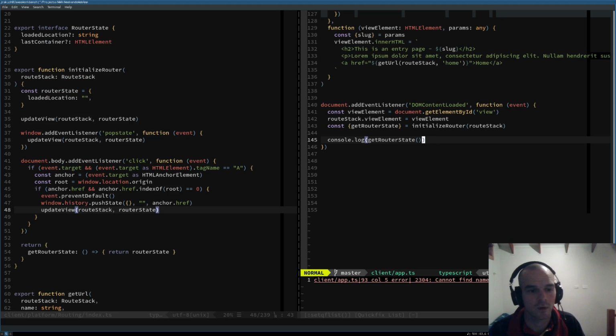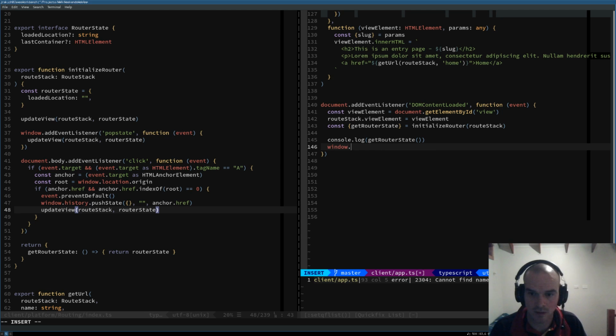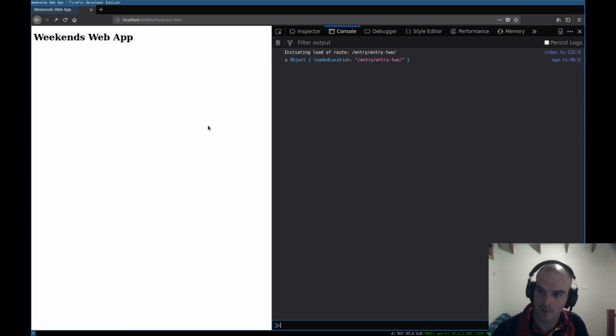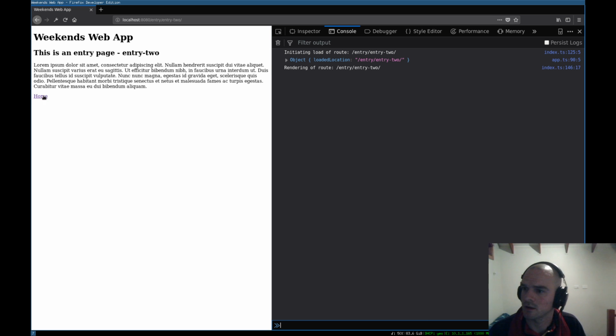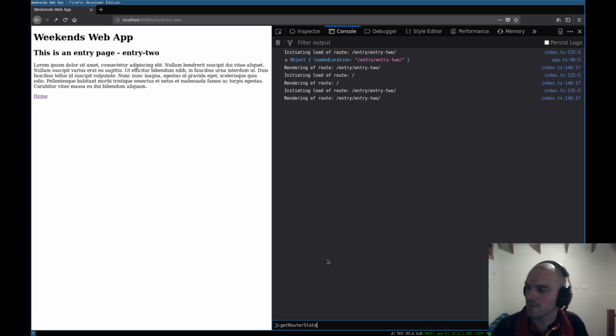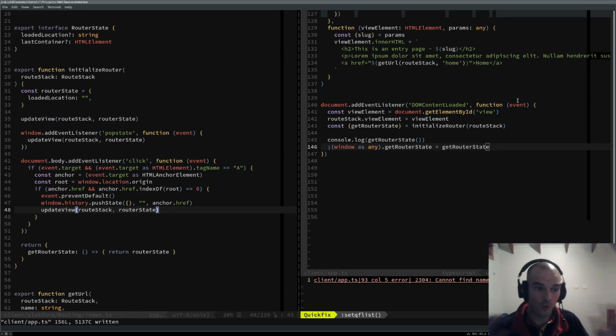And in fact, what we could do is make that available to window. It's not going to let me do that normally, so I have to give that an as any on it. If I make that available, any old time I could get a hold of that get router state and see that. You can see here we've got that loaded location and the current loaded location, which is entry 2. All very well and good, right?